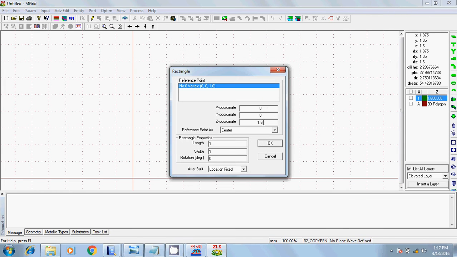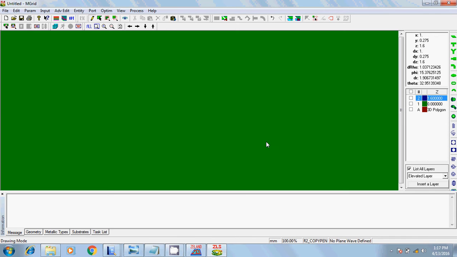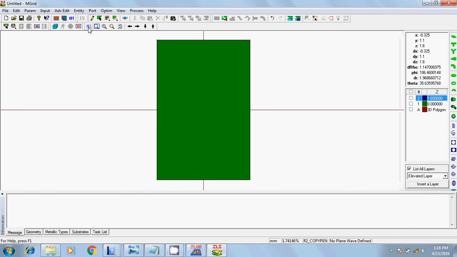We'll first design the ground plane. For that the z coordinate will also be 0. The length of the patch is 40. The width of the patch is 60. Okay. We press All so that we can view the entire thing.